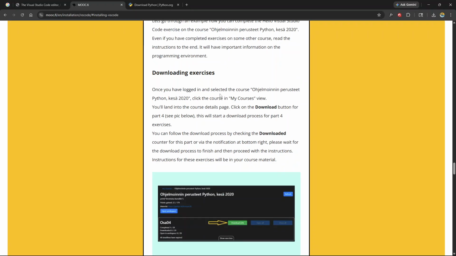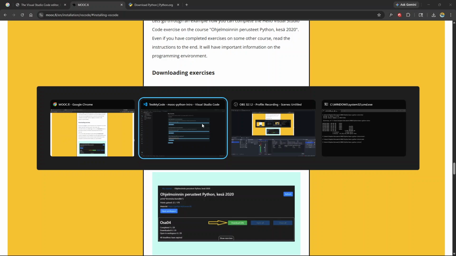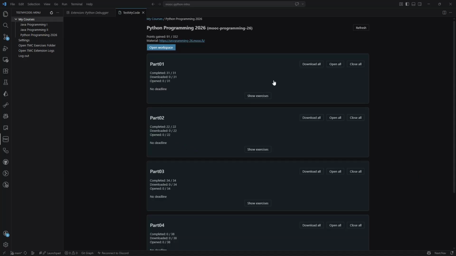Okay, once you've logged in and selected the course, click the course in My Courses view. You'll land on the course details page. Click on the download button for part 4. This will start a download process for part 4 exercises. So let's go back to Visual Studio Code. We'll click on the course here.